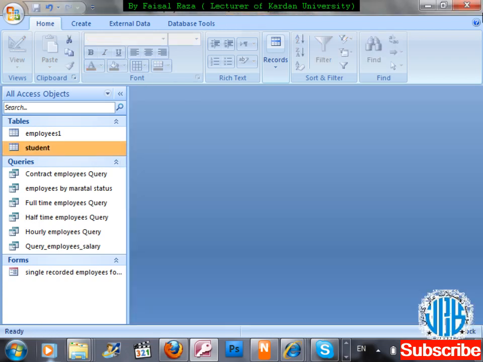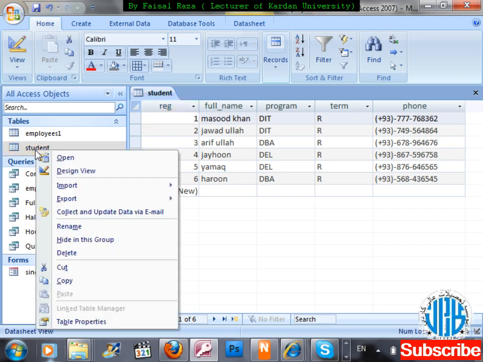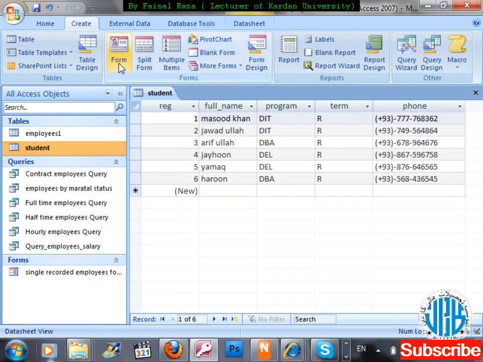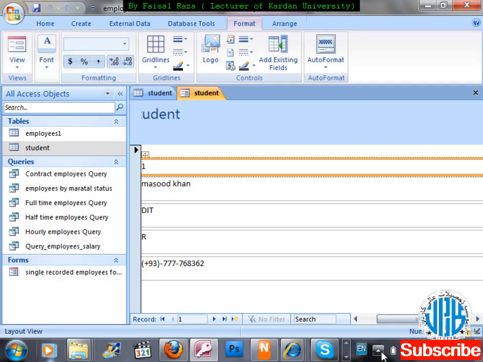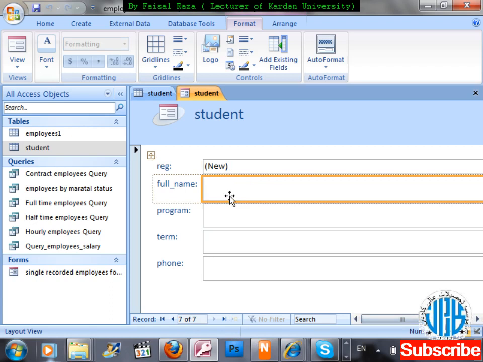Inside this table right now, if you're going to make an entry, it does not look that good. But if it is a form, inside a form, the entry looks much better. So how am I going to do it? Click on Create, then Form, and it's automatically created. If you want to enter a new record, click on this button, new record, full name.